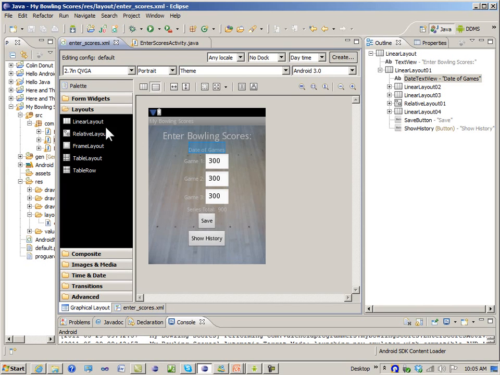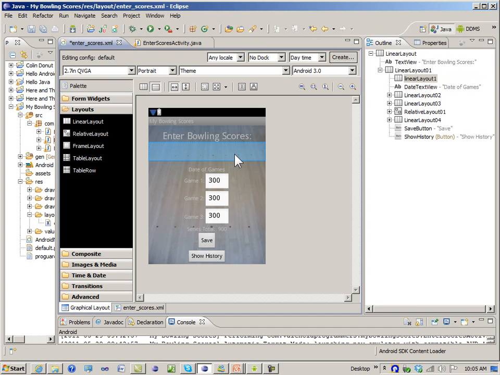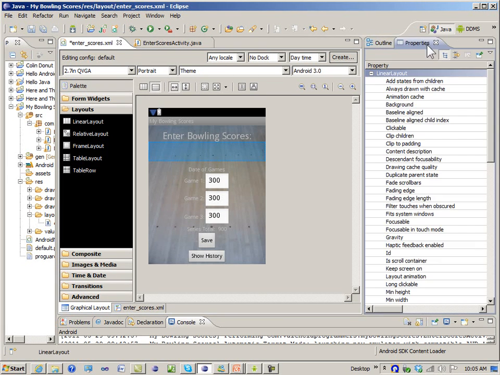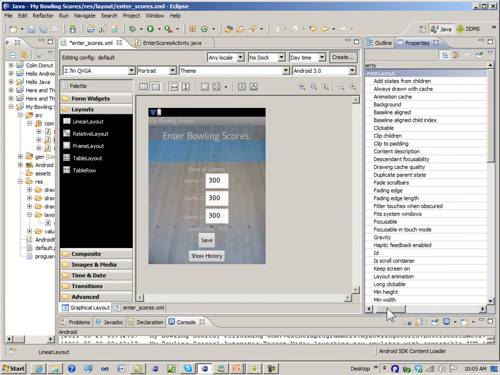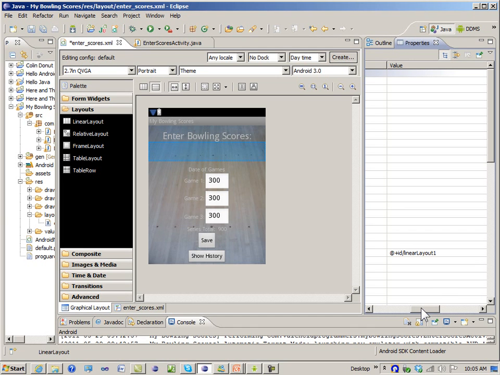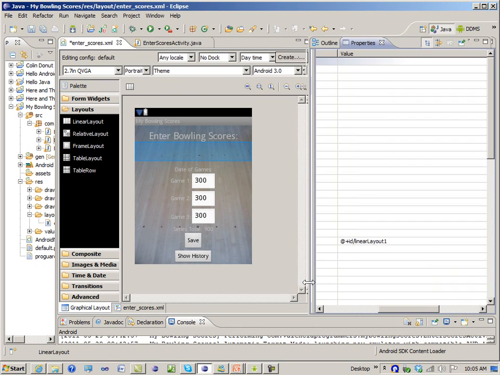Let's look under Layouts and say we're going to add another linear layout and drop it in here. And we want that linear layout to be a horizontal layout. So let's go and look at the properties for that linear layout that we just added. Not much room here.